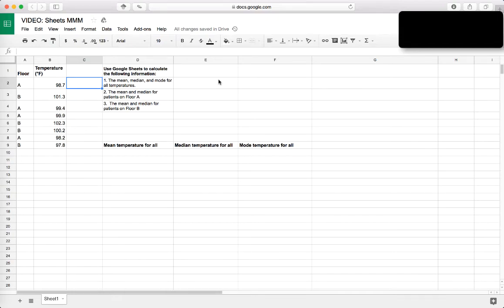In this example, I will use Google Sheets to calculate the mean, median, and mode for all the temperatures in the temperature column. I will then use the pivot table feature to calculate the mean and median just for those on floor A and just for those on floor B.